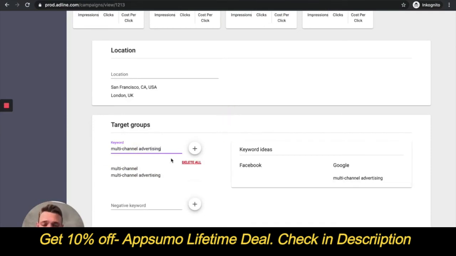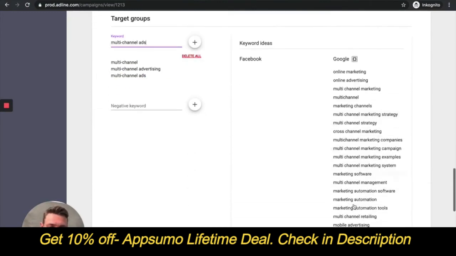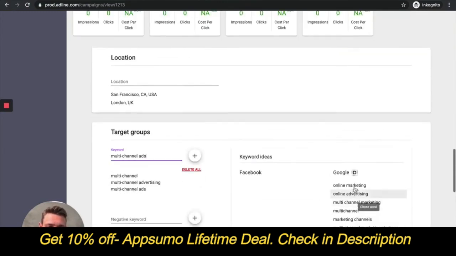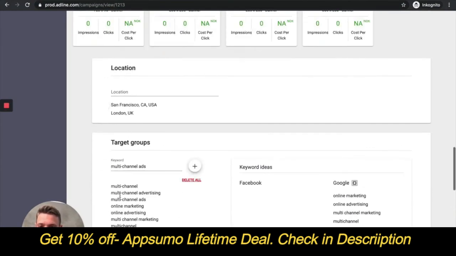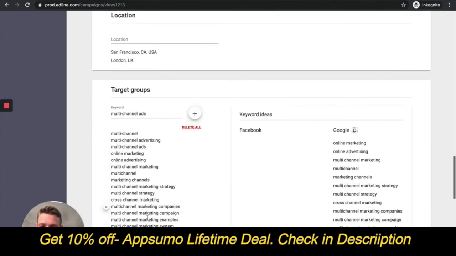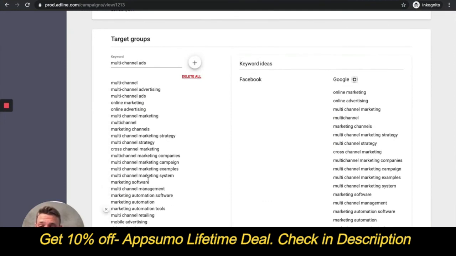And then what you will get is multi-channel ads. Then we got some keywords here, and then you can select all. They will be added to your keyword list here. So this is Google search keywords.